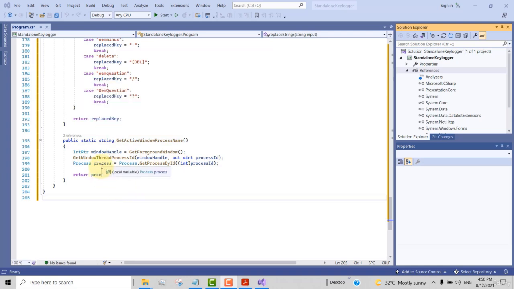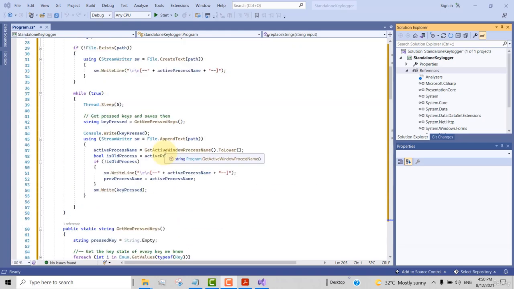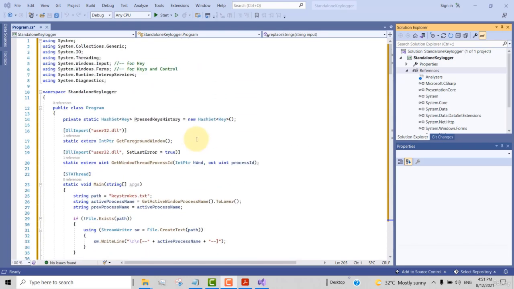Then after that, once we get the process, we can return the name of the process from the ProcessName member attribute of the process. So we take the process, put a dot there, ProcessName, that will give you the name of the process which is in the foreground. And this will be returned to the caller of getActiveWindowProcessName. So the caller of this is up here, and once it's returned, it will be saved as a string in activeProcessName. So this is how the keylogger is being written and how it works.